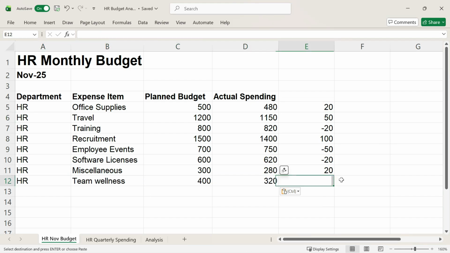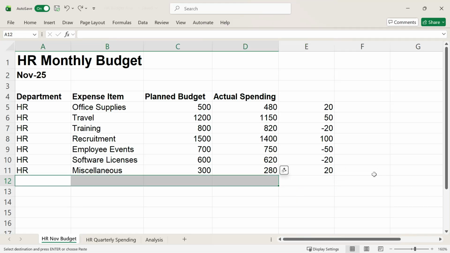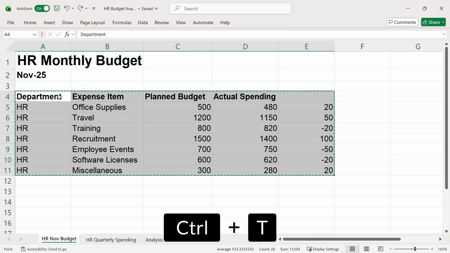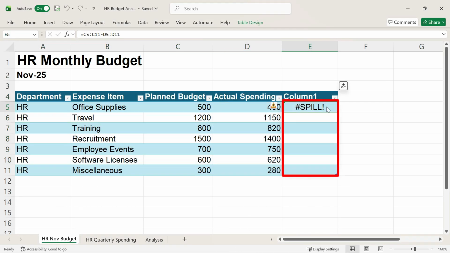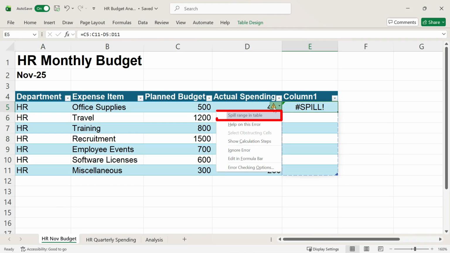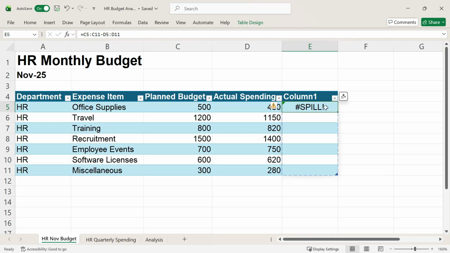But now a new item comes in, nothing updates. That spilled range is static. I know what some of you are thinking now. Table. Let's try it. Ctrl+T, spill error. The reason? Tables don't allow spill formulas, which forces us back to the traditional cell-by-cell approach.